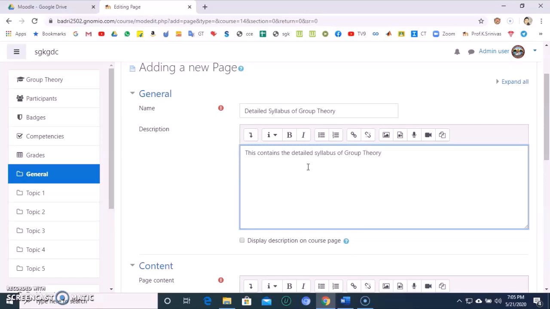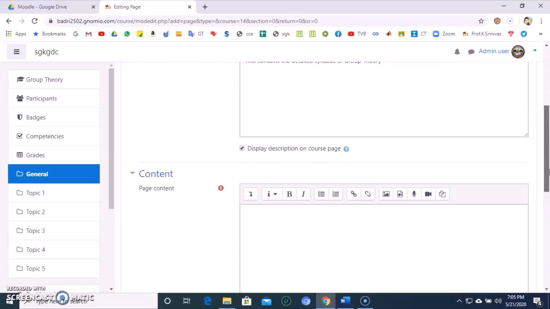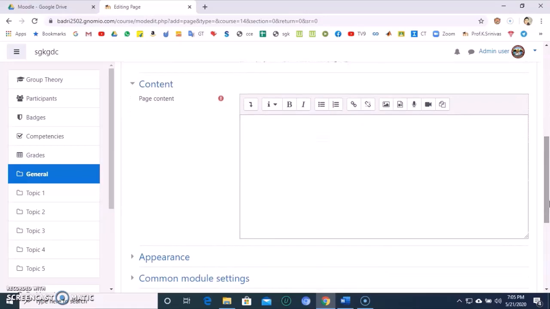Right. No need to mention here. Suppose if you want to write anything, you can write. Okay. Check the display description on course page there. You can see that one. Now the content. We'll write the content here.